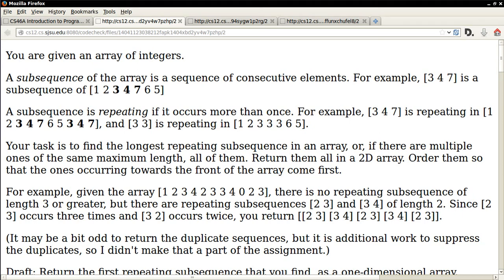In this problem, we're supposed to enumerate repeating subsequences of maximum length. So here is a repeating subsequence. 347 occurs here, and it occurs here. And it's of maximum length because there are no longer repeating subsequences. Over here, 3,3 and 3,3 repeat. It's okay that they overlap.